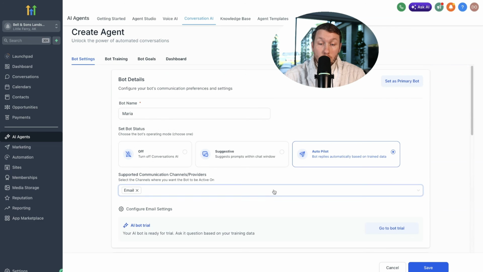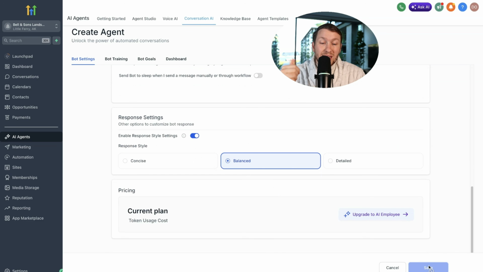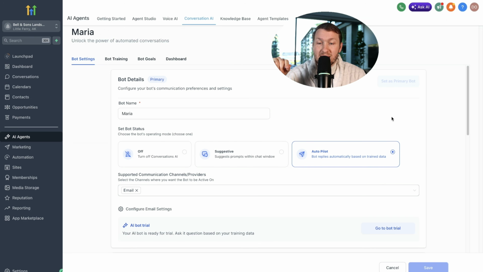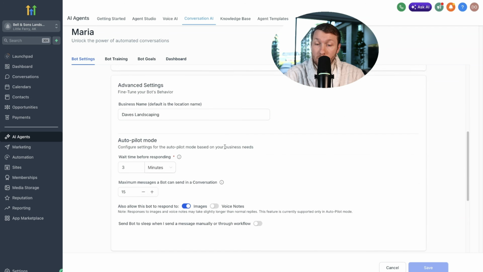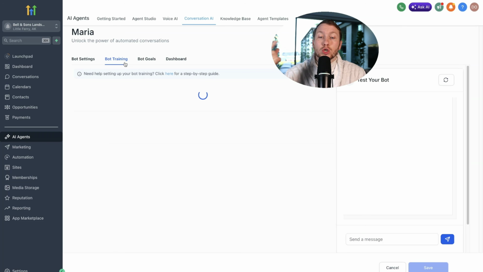So from here, this all looks good. Our first step is done. We're going to click save. Once we have that saved, we're now going to move on to the second part, which is bot training. Really important, because we're going to breeze through this.